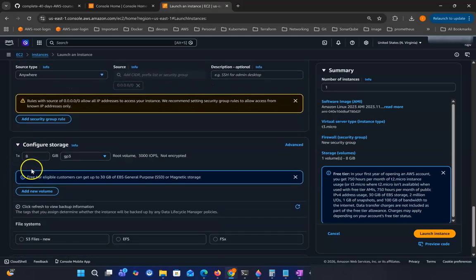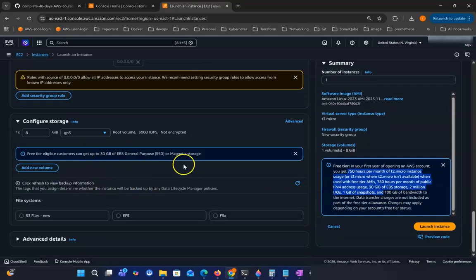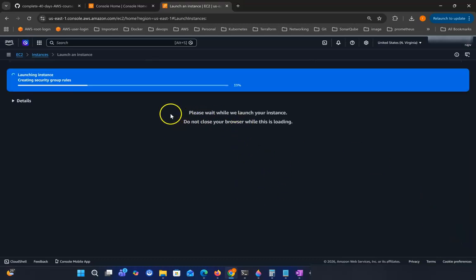Now here is storage, how much storage you need for your server. By default it is 8, and 8 is enough for this demo. If you need more, you can use what you require, but make sure you limit it, because on the right side you can see there is a 30 GB limit per month and 750 hours per EC2. So make sure you use that, otherwise it will charge you. If you click that, it will create the EC2. You need to wait around 10 seconds.